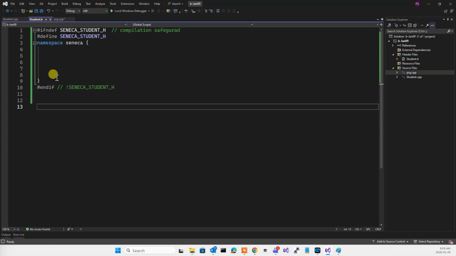So when you define something, you can always ask the compiler if that thing is defined or not, okay? So #define SENECA_STUDENT_H defines it to nothing, but that's not important for me. For me, it's just important for that thing to be defined as a flag. So then what happens? You include the student header file.